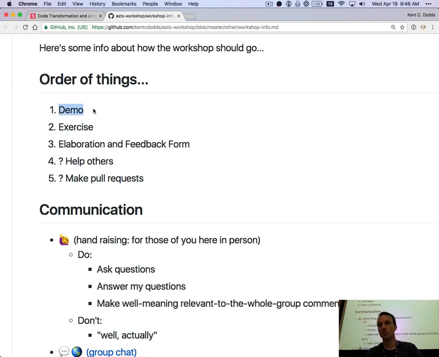So I'll just run through the demo. You can ask questions, and then I'll set you loose on an exercise. Your exercise is basically to make these tests pass with your plugin. And actually, I think the first exercise of some of them is also to write tests for this plugin, so you can have that side of the experience too. But the last test for every exercise is, did you submit your elaboration and feedback?